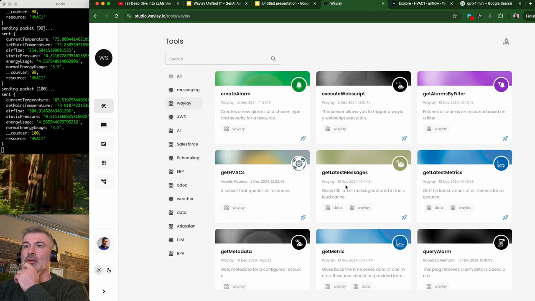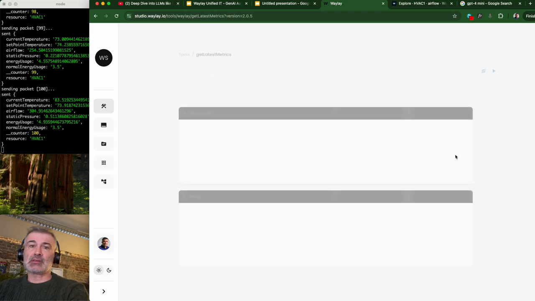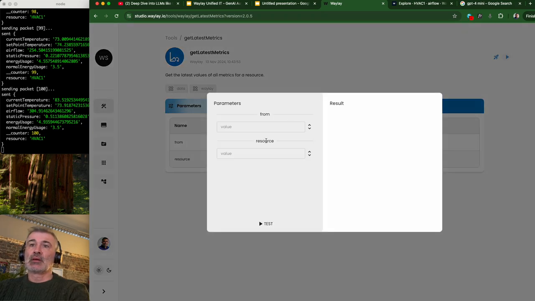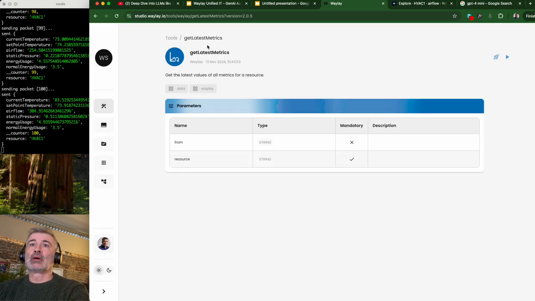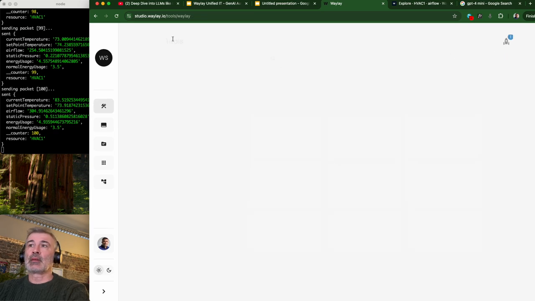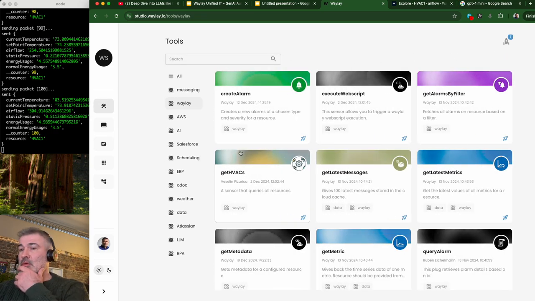So that will be something like get latest metrics. What that one does, so I can just go here and test for a given source, HVAC1, I can get the latest data. So I'm just going to do something very simple. I will take the latest data point and use that to run the rule. So this is what I'm starting with. Okay, I like that one. I will put it in my basket, so to speak.